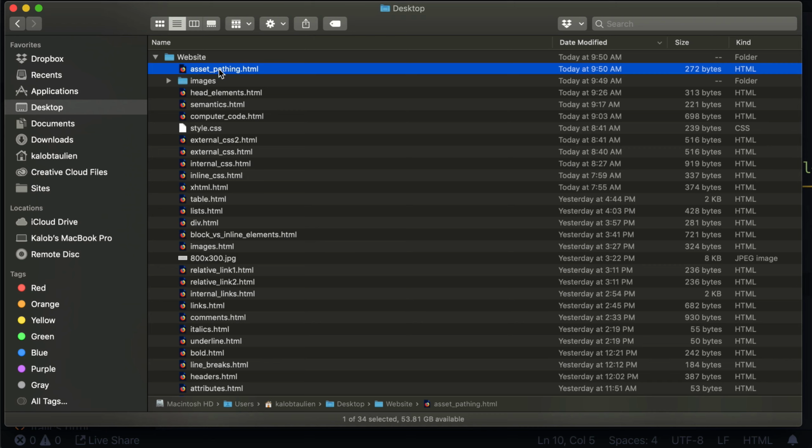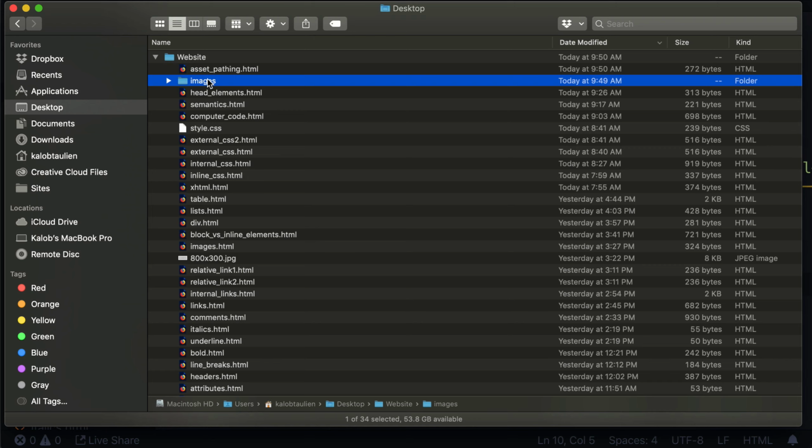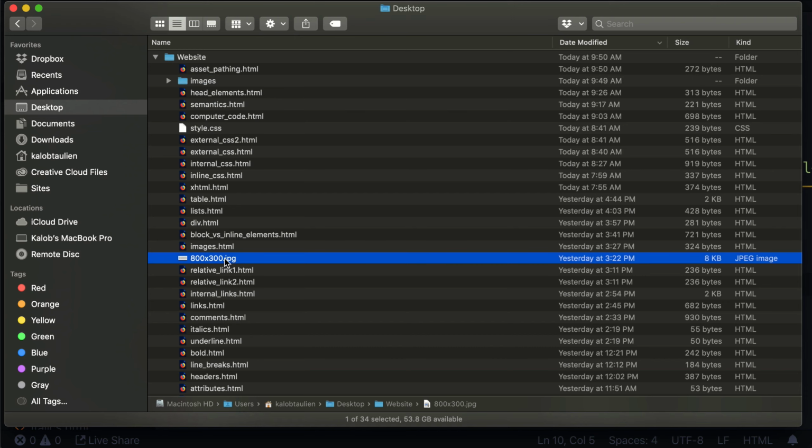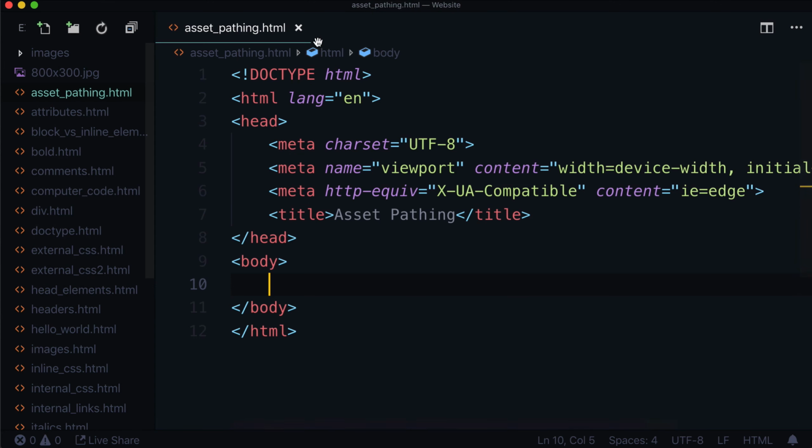So we want assetpathing.html to be able to link to an image that is in a folder. How do we do that? We only know how to link to things that are currently in the same folder, such as style.css or 800 by 300.jpg. That's all we've done. So let's go ahead and open up our editor, and let's create a new image tag. Now, because we know that the folder name is called images, all we have to do is type in images. And then we could put 800 by 300.jpg in here.